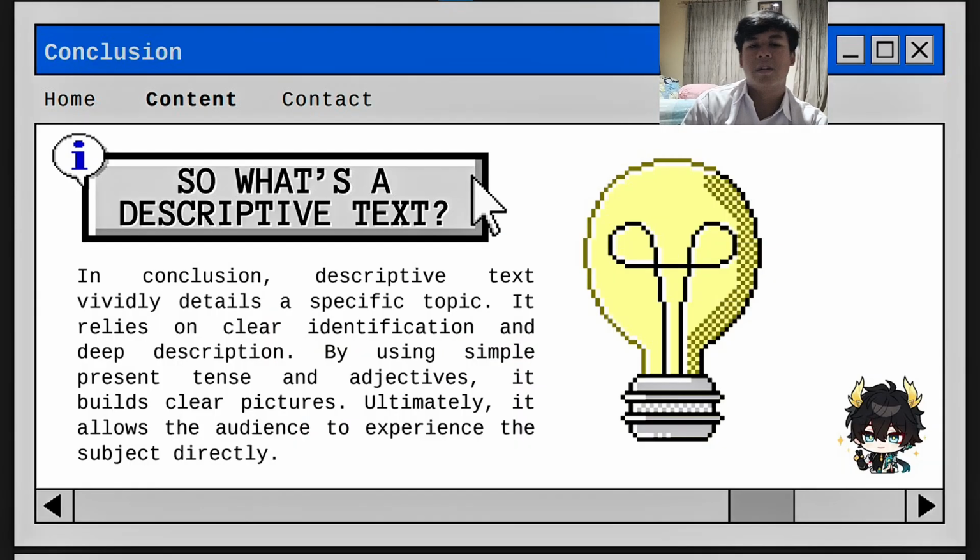So let's go into the conclusion. So, what's a descriptive text? In conclusion, descriptive text vividly details a specific topic. It relies on clear identification and deep description. By using simple present tense and adjectives, it builds clear pictures. Ultimately, it allows the audience to experience the subject directly.